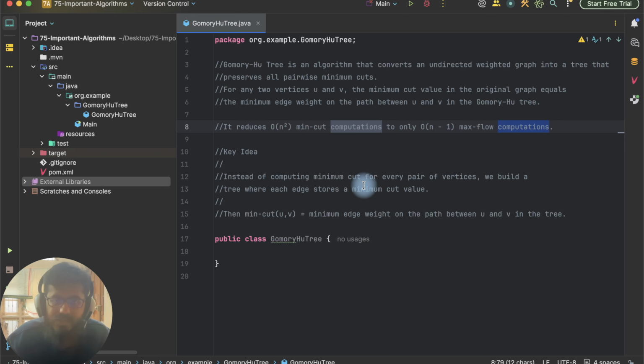Just remember this, it is one of the important things. Let's move on with the key idea here. Instead of computing the minimum cut for every pair of vertices, we build a tree where each edge stores the minimum cut value. That is the reason it reduces the time complexity from O(n²) to O(n-1). This is the main advantage of using the Gomory-Hu tree.